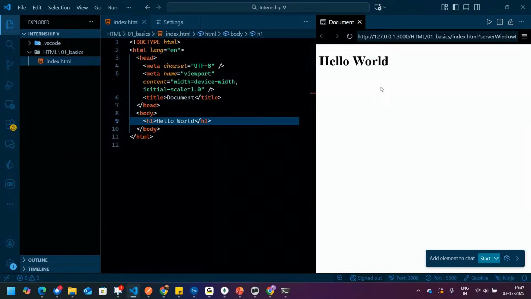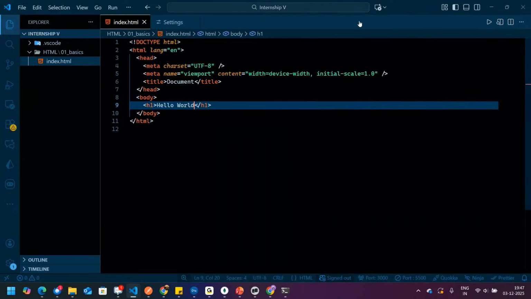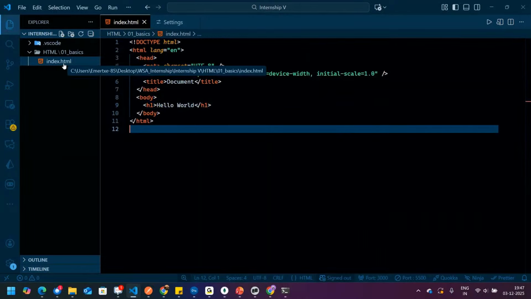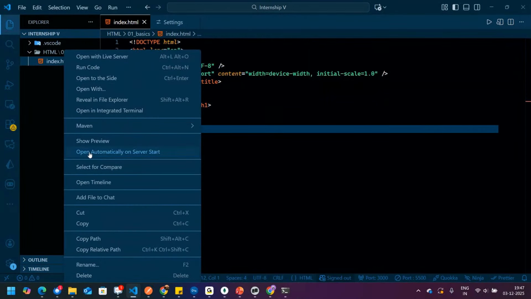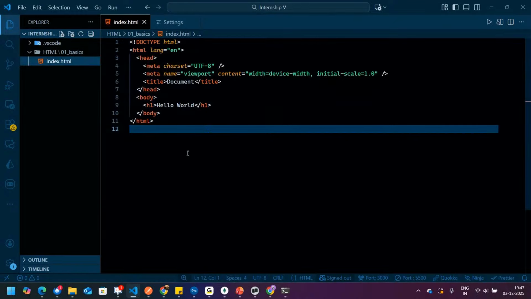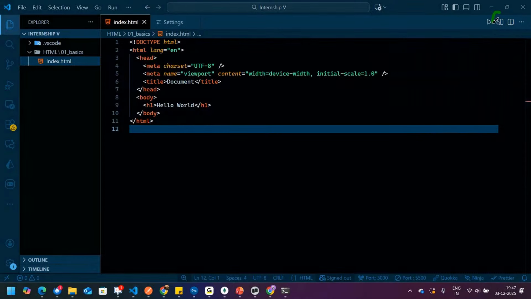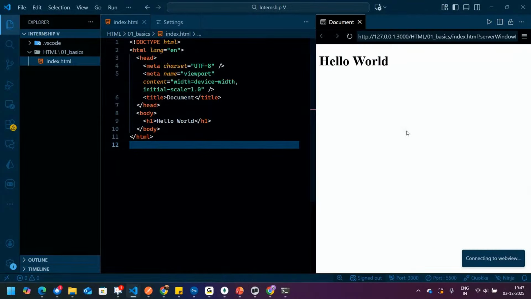Again, I will tell you the second step because the first two were simple. The second step is, right click on index.html, open automatically on server start. You have to click that. Once you have clicked that, again you have to click the second icon, show preview. If you see, if my pen is focused over here, see this green color one. Can you see this green color one? You have to click that. Once you click that, hello world will be displayed for you.